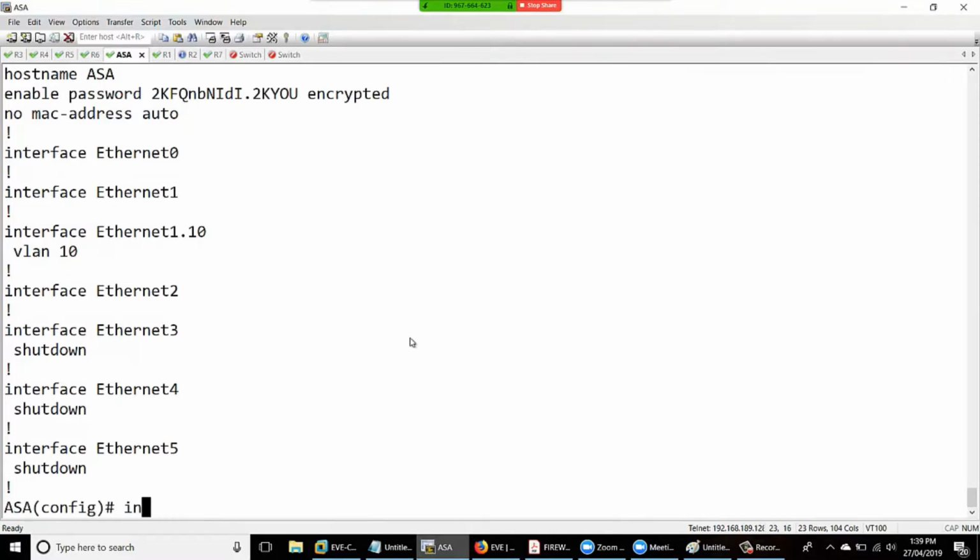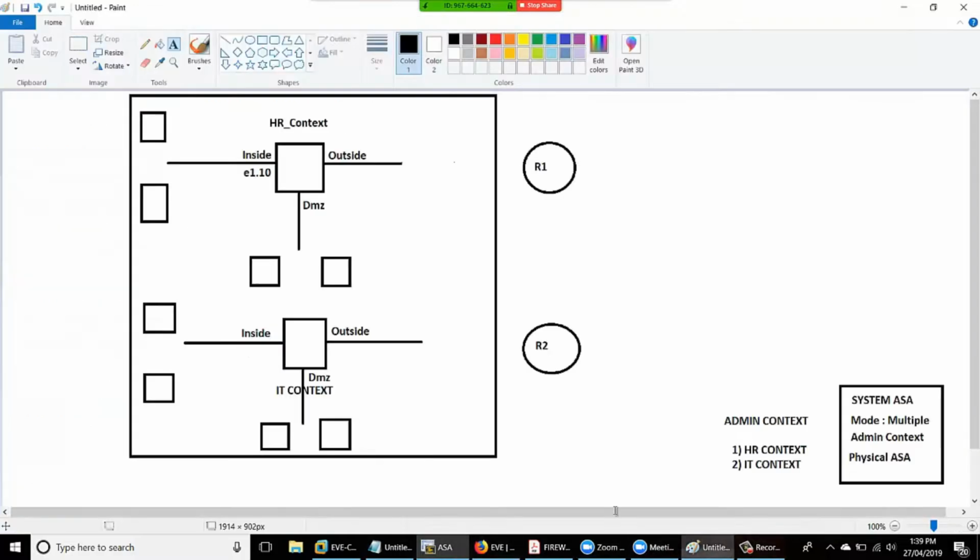Interface. Okay. Not here. It will take the IP address in the virtual firewall. Here we just have to accommodate it with the VLAN IP. Okay, so I will show this in the diagram.